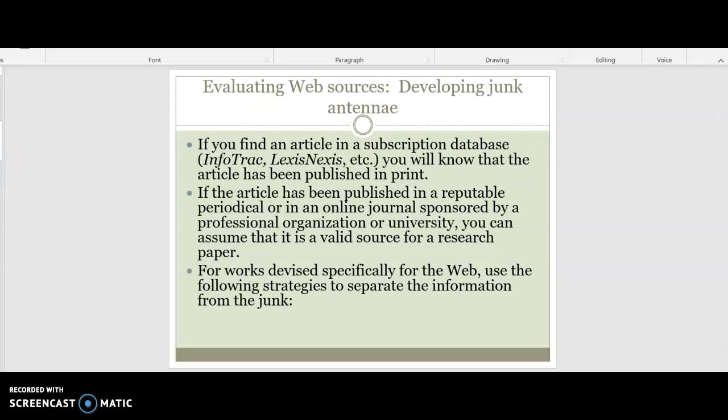And evaluating websites. If you find an article in a subscription database like InfoTrac or LexisNexis, which is the law database, you will know that the article has been published in print. If the article has been published in a reputable periodical or an online journal sponsored by a professional organization or university, you can assume that it is a valid source for a research paper.